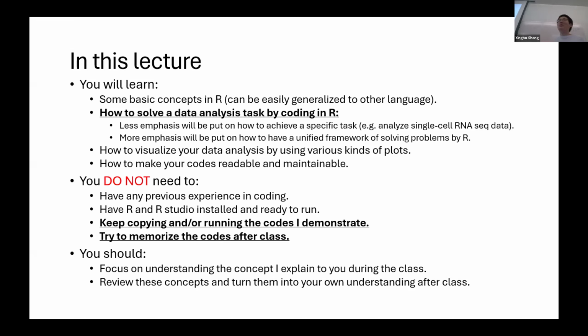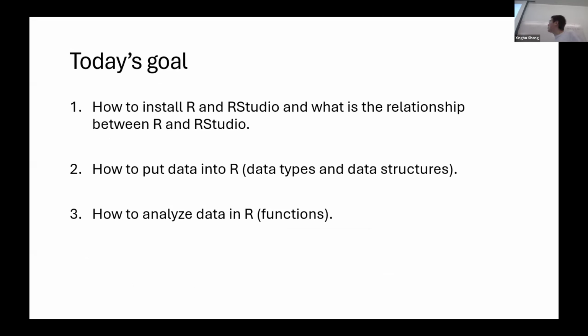When I am talking, please focus on what I'm telling you, and don't try to reproduce the code in your RStudio to confirm it indeed works. It will work, and it will not run away after class. It's fixed in the script. And don't try to memorize the code after class. To be honest, some of the code I don't even remember myself, so there is no need to memorize it. What you should do is focus on understanding the general concepts and try to make them into your own framework of understanding R.